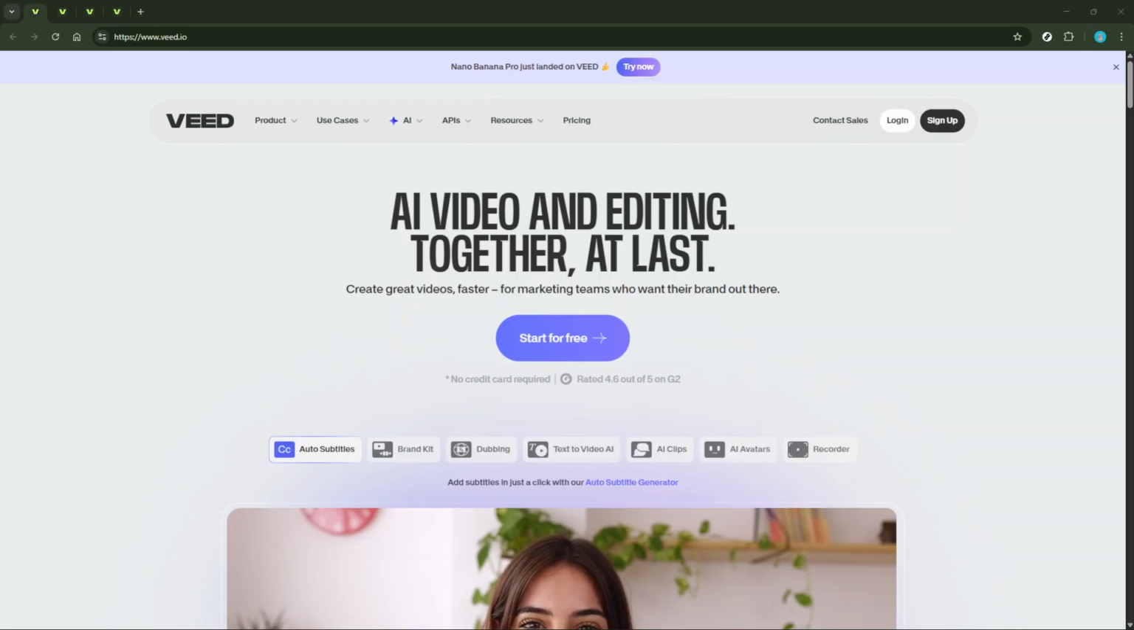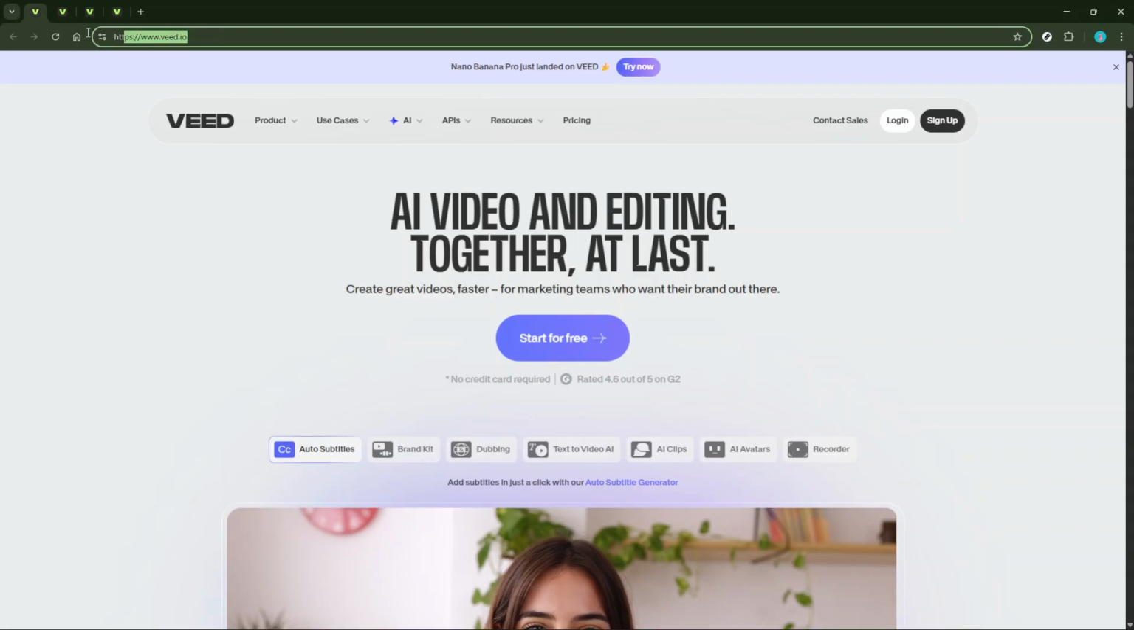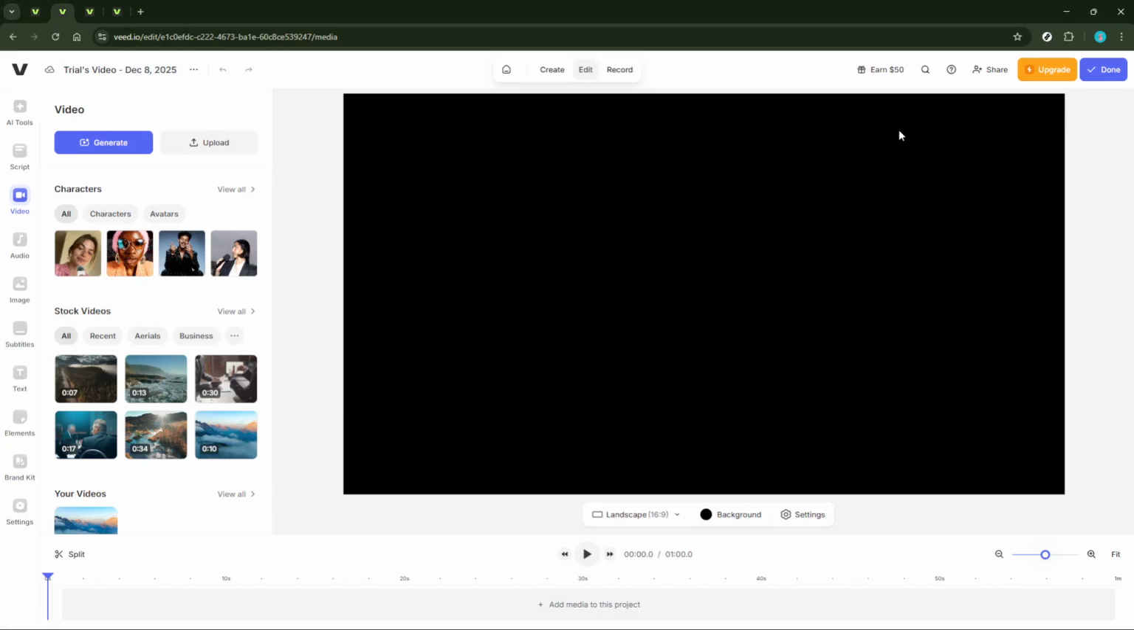First, you'll need to go to Veed.io and log in. If you don't have an account, don't worry. The sign-up process is quick and easy. Once you're logged in, you'll see the main dashboard. This is your starting hub where you can manage your projects and explore the various features Veed.io has to offer.